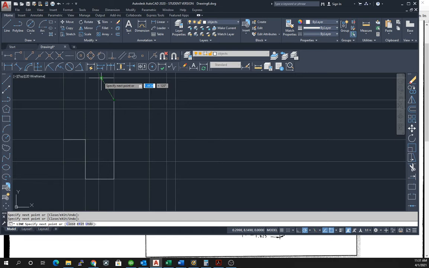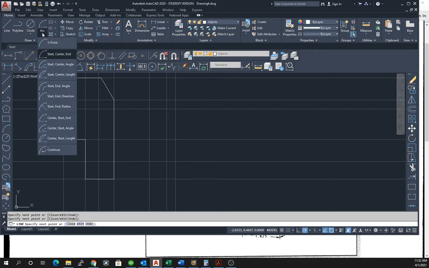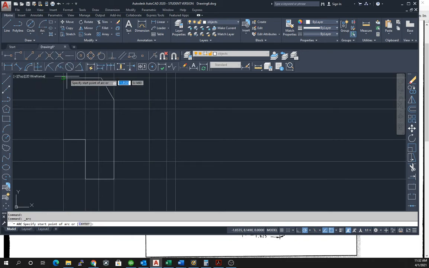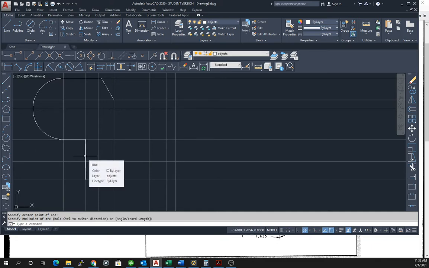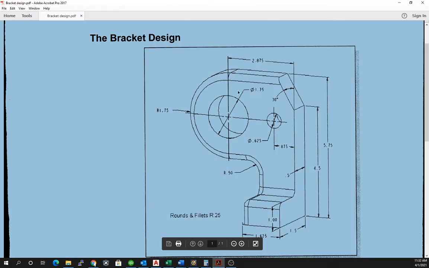At the intersection, we hit our mouse button, we move on to here. And now we need to add an arc. So we can come and choose arc. We can choose start, center, end. So our start is here, our center is here, and our end is there. Starting to look very much like the part.